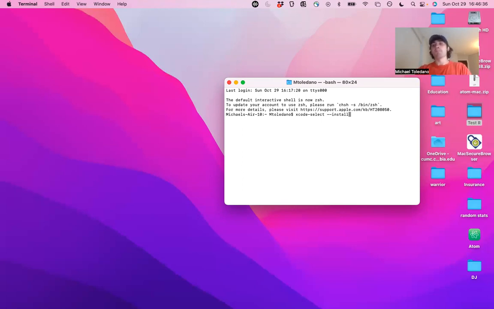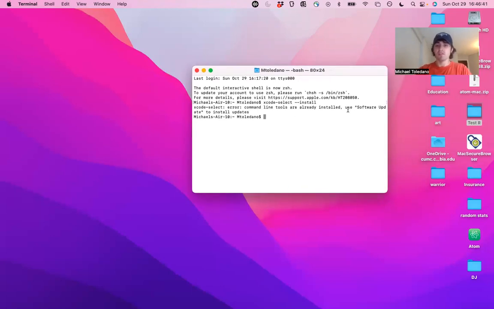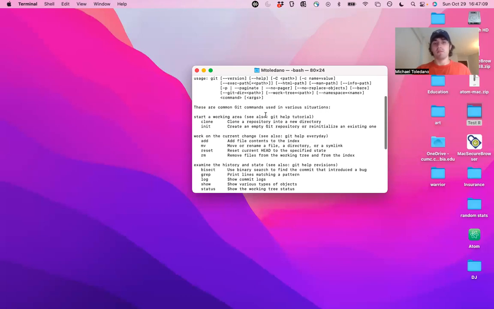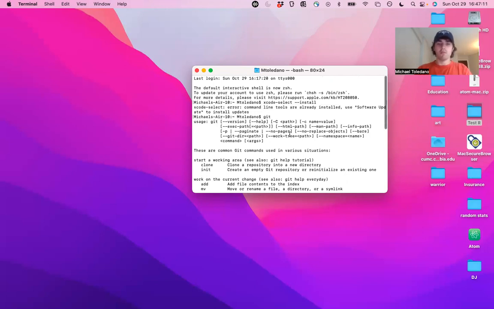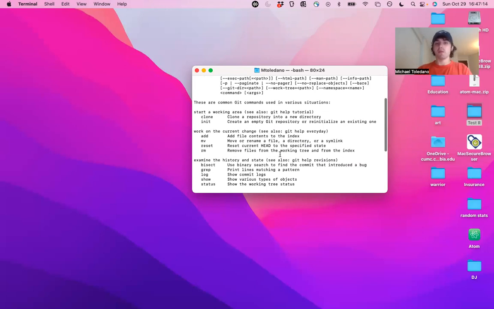If I press enter, there's going to be an error that shows up: command line tools already installed, use software updates installed. That shows up because I already installed Git onto my laptop. But if you do this and you don't have it installed, it'll open up a prompt for you to say yes, install. It might take some time. And then just to make sure that you actually did download Git, you're going to type git. And if you have it on your computer, you should have this pop up.